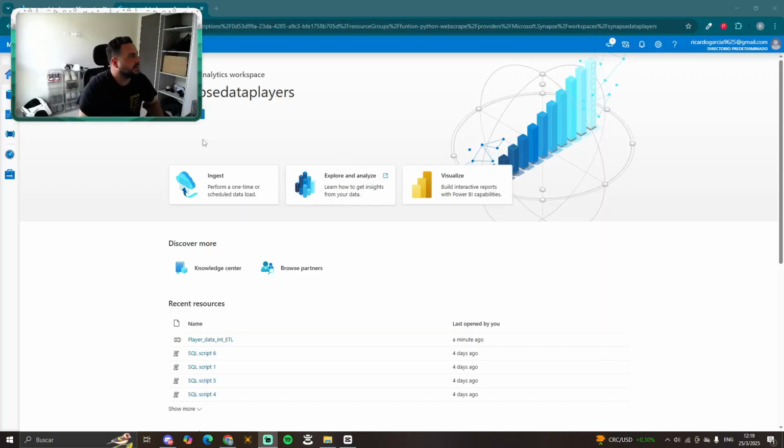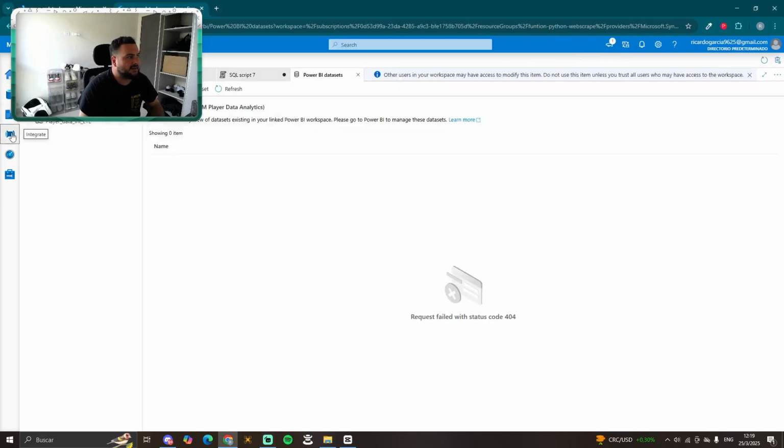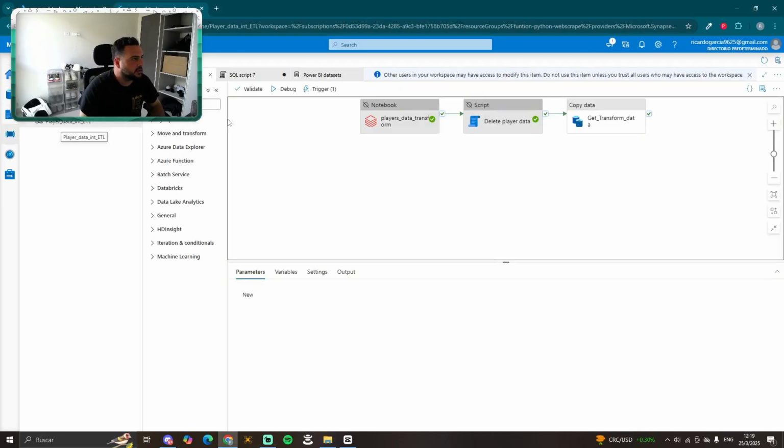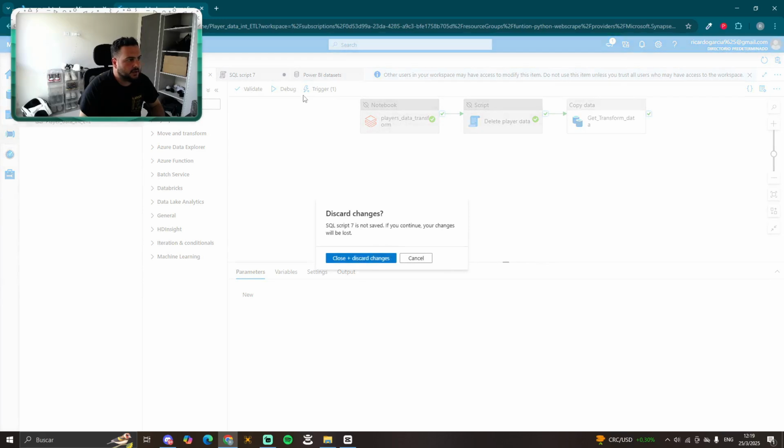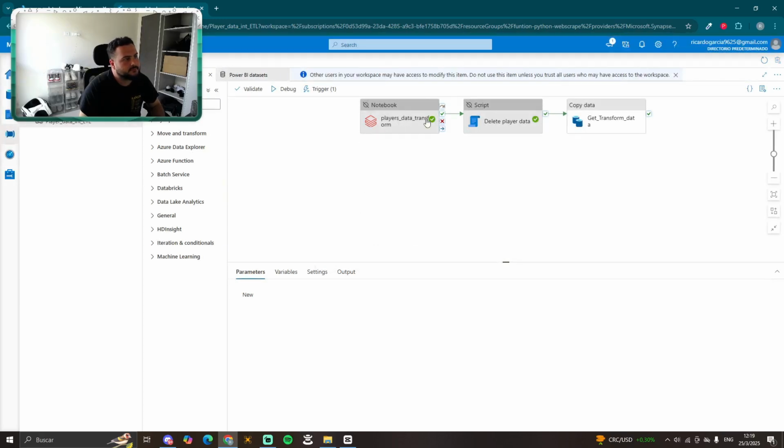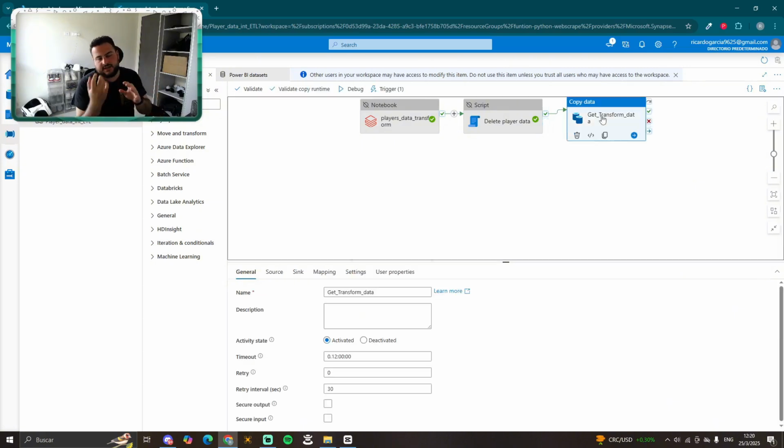So yeah guys, this is the Synapse Workspace where I have a data pipeline in Data Factory. Well, one second. So basically I just run the notebook of Databricks that I just showed you. I delete all of the players' data in the SQL pool that I will show you later, and then ingest all the data again into the SQL pool. So in that case, I will make sure I have the latest data available.